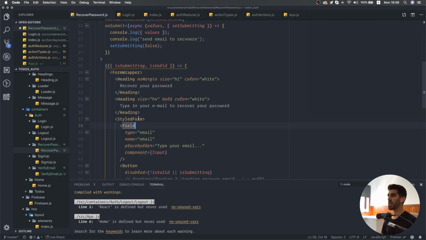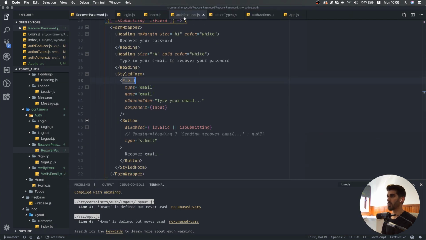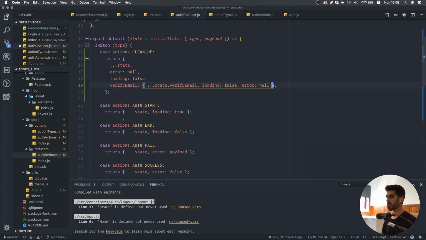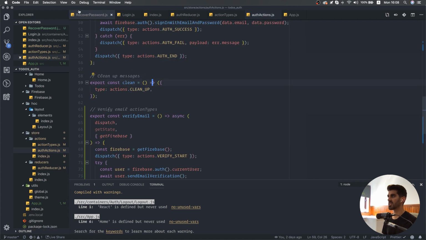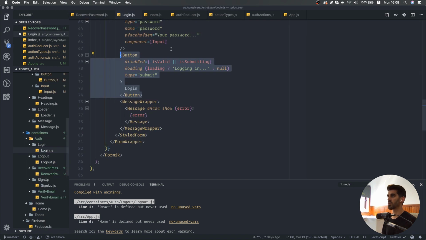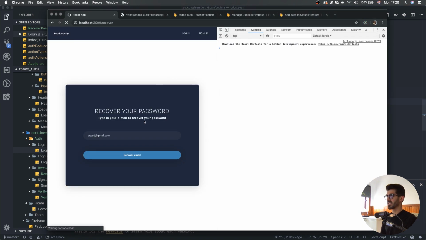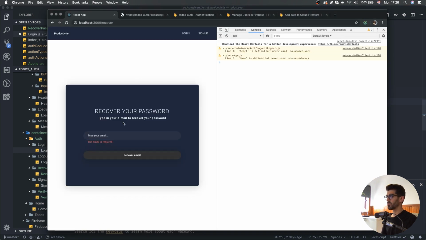So what we need to do now is go to our reducer and create another state to see if the recover email had an error while sending, and if it is sending, with the loading property. Then we need to create an action creator to send the recover password. So let's do that next. Okay, so now that we have our form that's getting an email input, we need to dispatch an action to recover the password of this user, right?